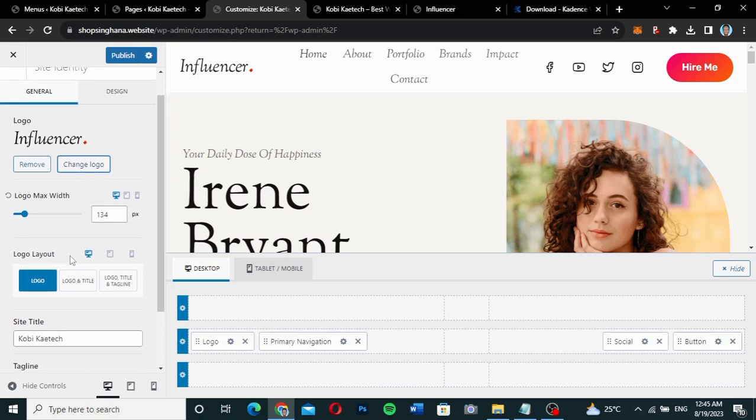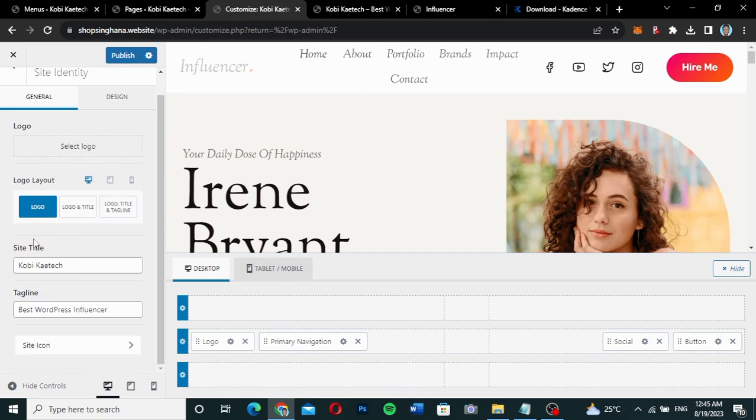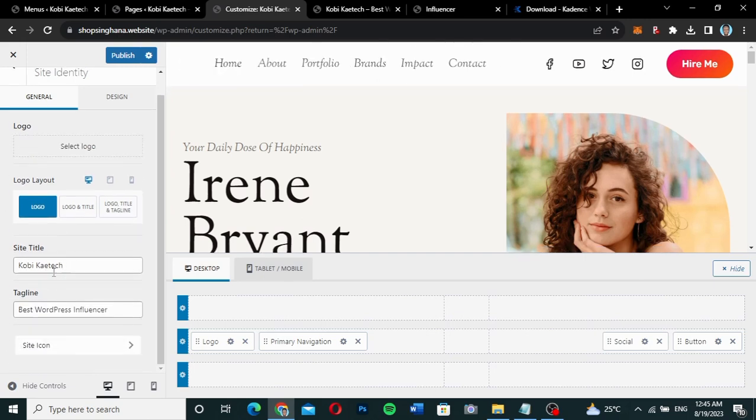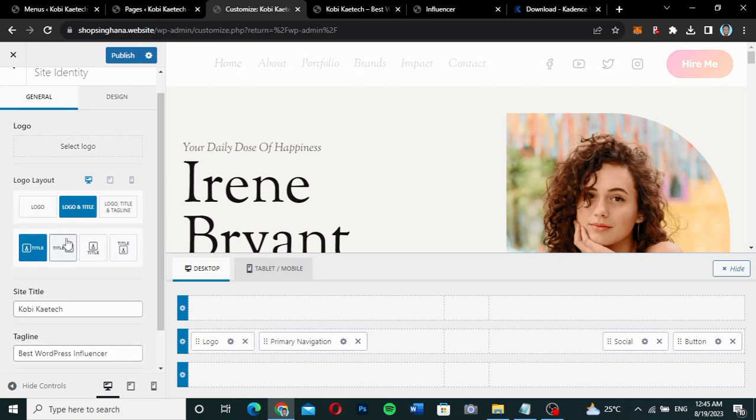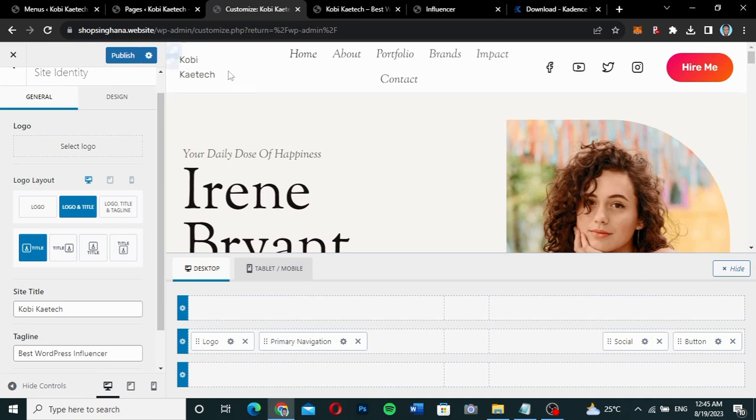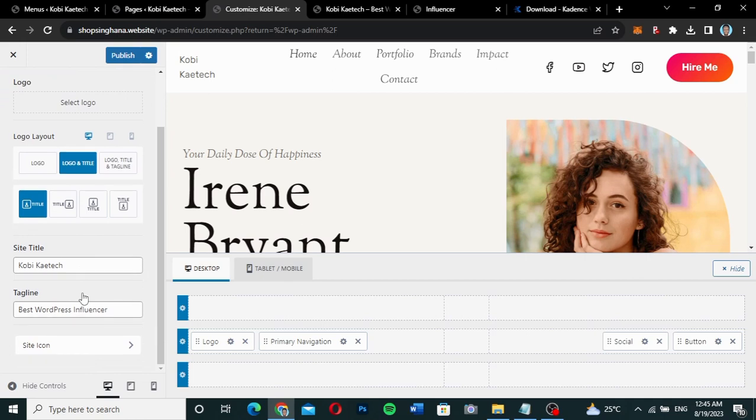Now, let's say you don't have any logo but you want to write your name, you can also decide to do it. So instead of the logo, you can remove this logo and then just use your site name over here. I'm going to just use site name over here, and as you can see, this is my site name over here. So you can decide to use that one.